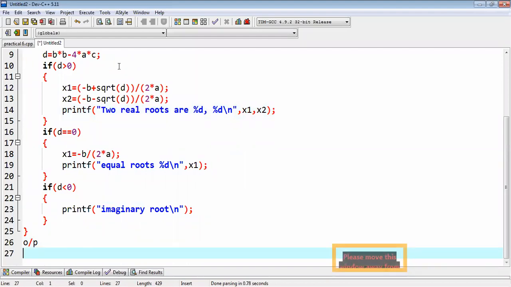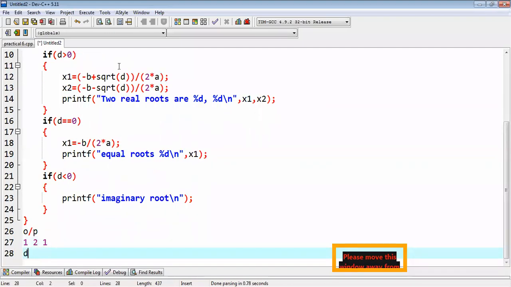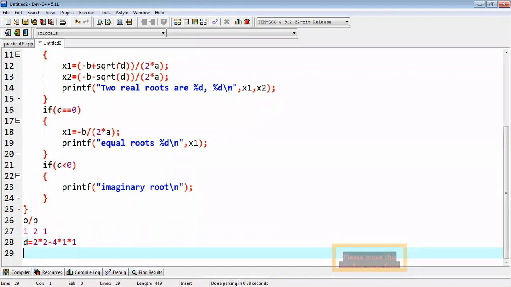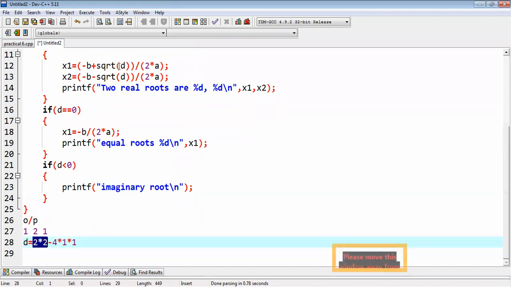Now let's say I enter the values of a, b and c. Say for example, I enter the value of a as 1, the value of b as 2, and the value of c as 1. So a is 1, b is 2 and c is 1. Then we will calculate d. What will the value of d be? d is equal to b square minus 4ac. b square means 2 into 2, minus 4 into a into c. So d is equal to 4 minus 4 into 1 into 1, that is 4 minus 4, and the entire thing becomes 0.